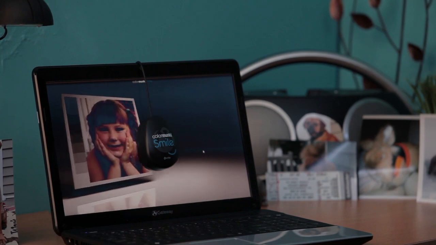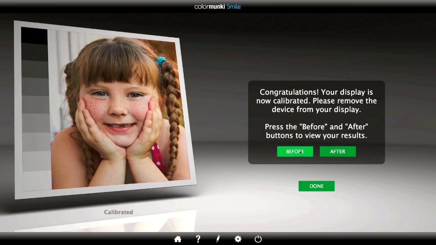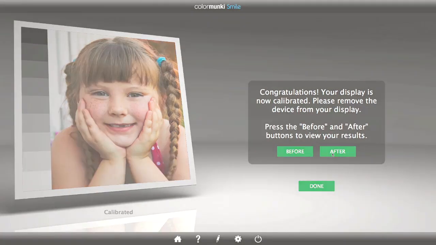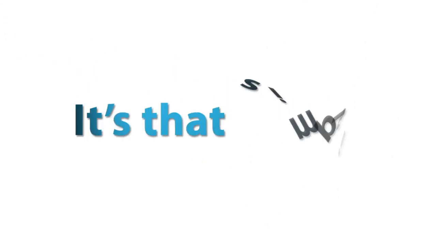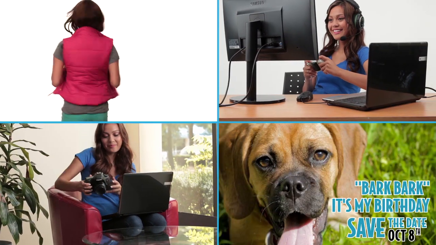When it's done, you can click before and after to see the unbelievable change. That's it. It's that simple. No more guessing if you're seeing the correct color. Now you know. What you see is what you get. Smile.